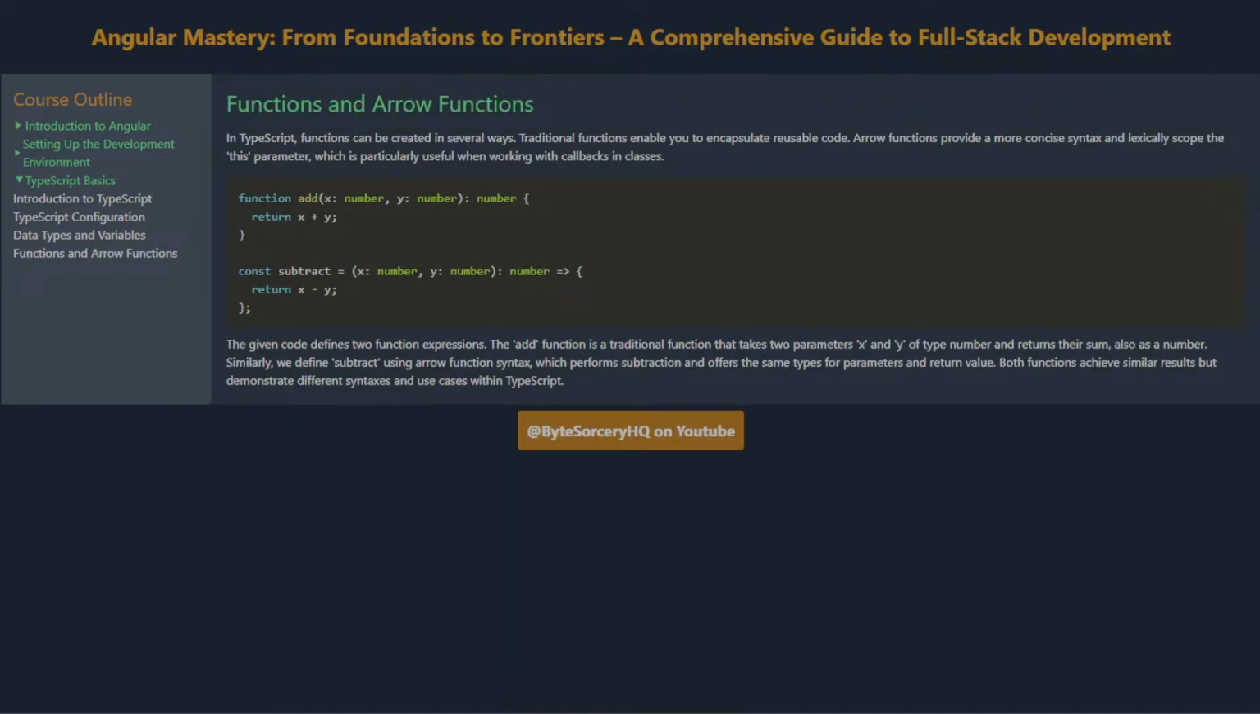Functions and arrow functions. In TypeScript, functions can be created in several ways. Traditional functions enable you to encapsulate reusable code. Arrow functions provide a more concise syntax and lexically scope the this parameter, which is particularly useful when working with callbacks in classes. The given code defines two function expressions.